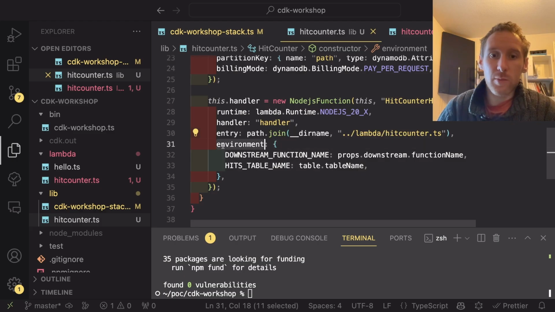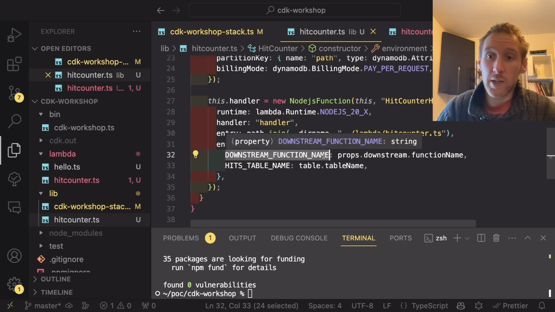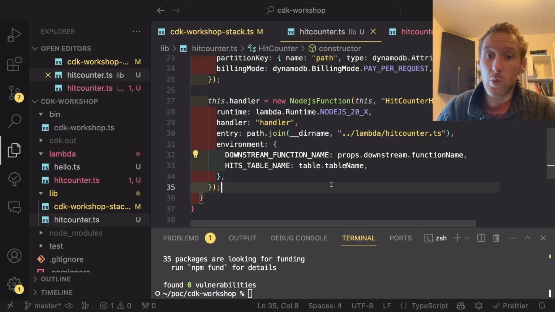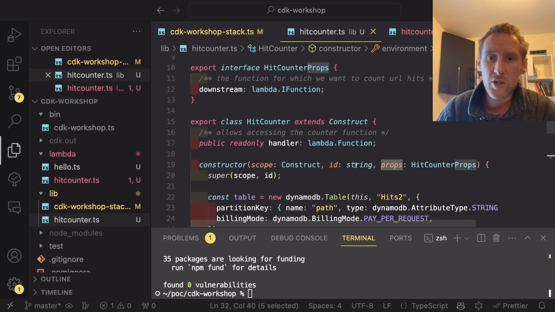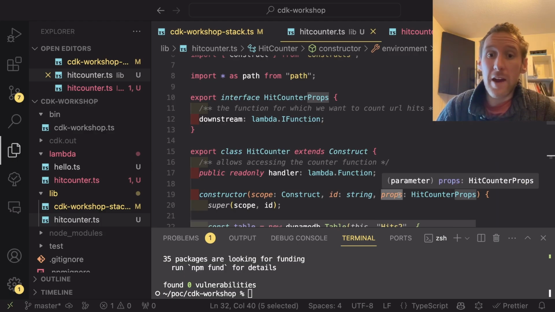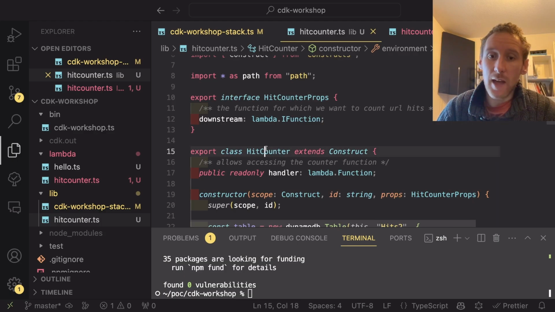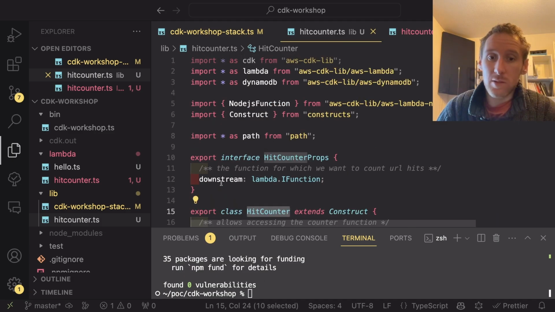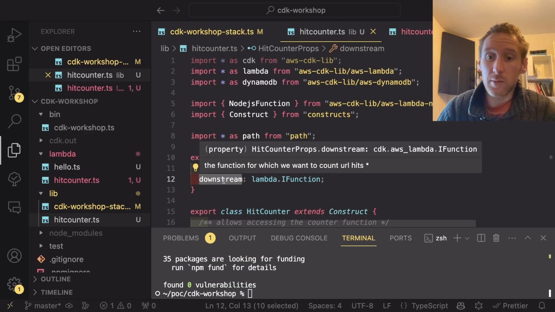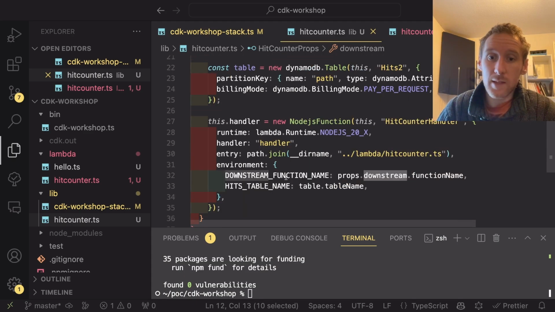The difference here is there's something new, environment. Here we can define the environment variables for our Lambda function. So we have our downstream function name. What is the name of the function that we are going to call? And this comes from props.downstream.functionName. Now this props we mentioned a little bit earlier. These are basically variables you can pass in when you create a hit counter. So someone is going to pass up the downstream Lambda function. And what we're doing is saying that the function name is going to be the function name of whatever Lambda they pass up.